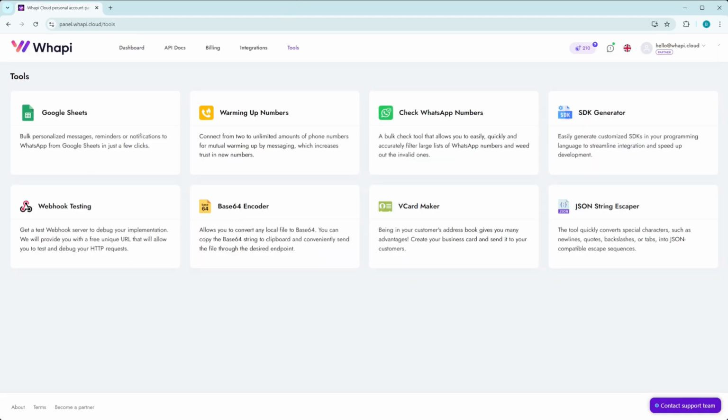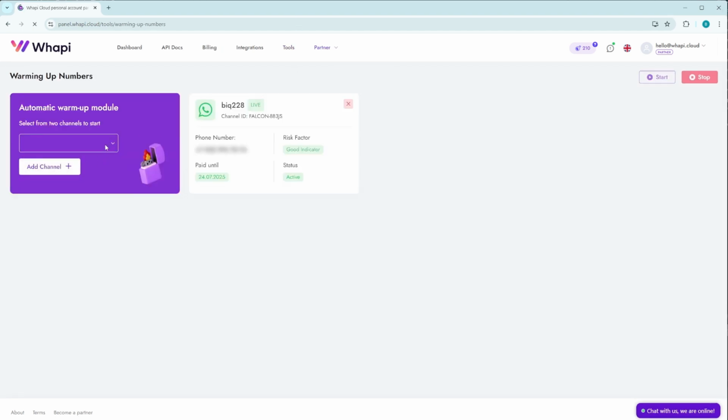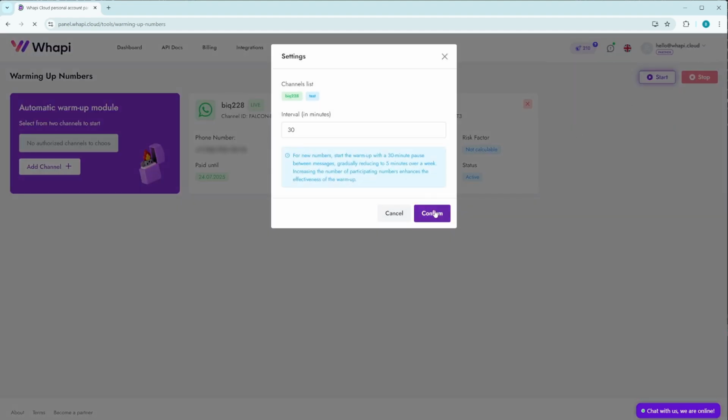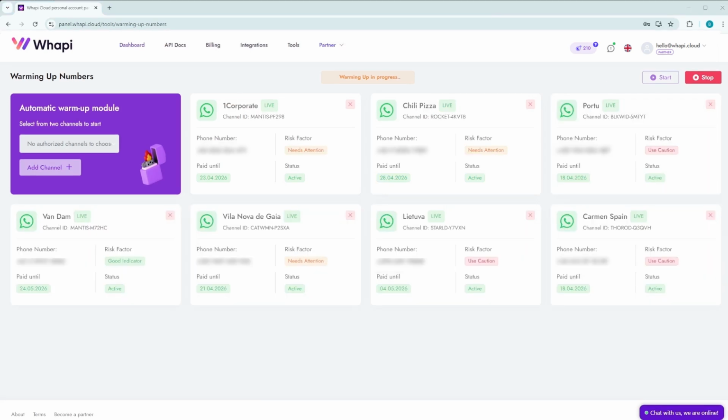Another powerful feature is our number warm-up module, designed to minimize the risk of being flagged during mass activities. Start with a free sandbox channel and use the safety metrics available on your channel page to effectively plan large-scale campaigns.